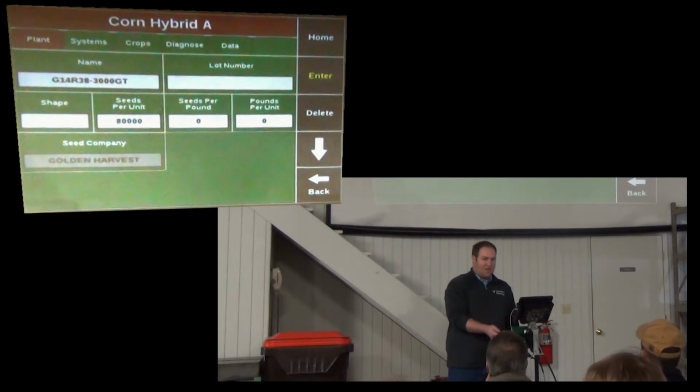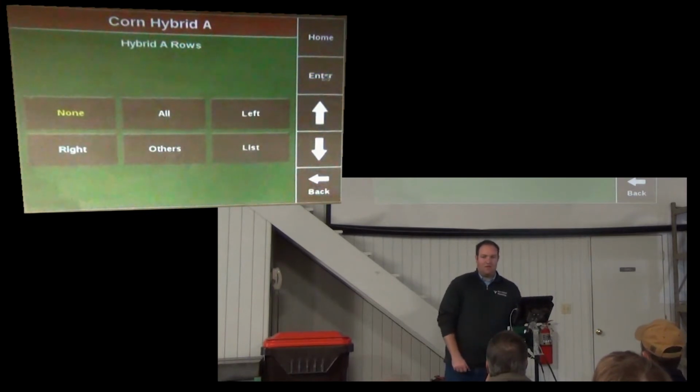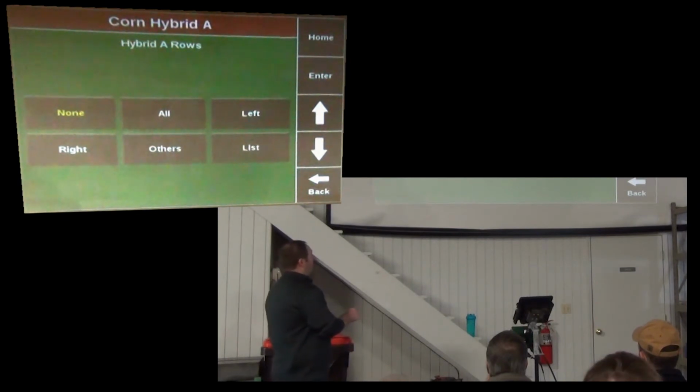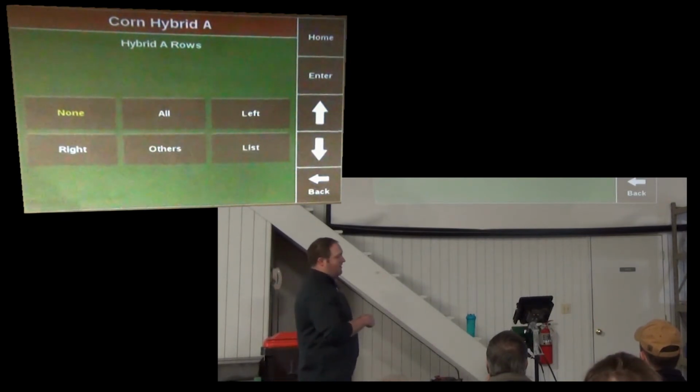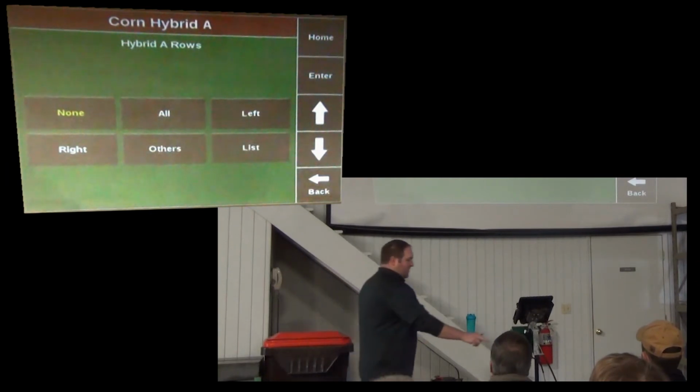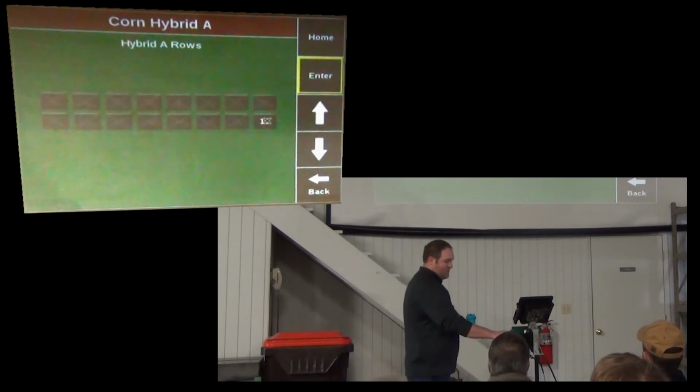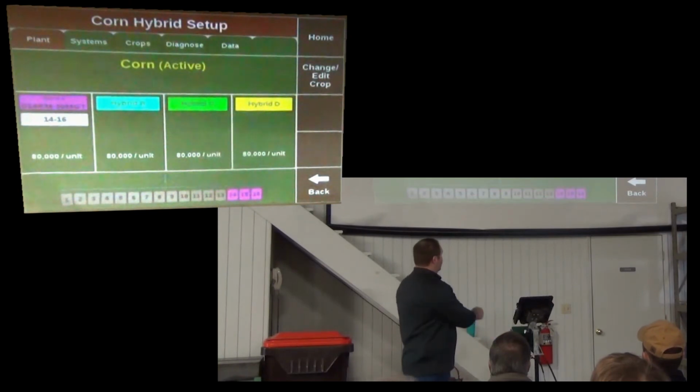If I want to add some of these other metrics, I can, but it's not really going to change anything as far as how the system works. So from here, I want to hit enter. What rows do I have that hybrid on? I can select all, left or right. If I already have one assigned, I can touch others, or if I have this one on something other than all left or right, I can touch list. And then they're all X'd out, whichever ones I touch on, it's going to make active.